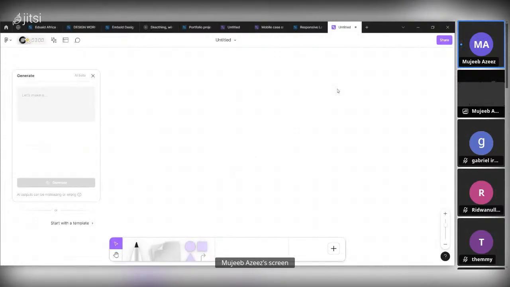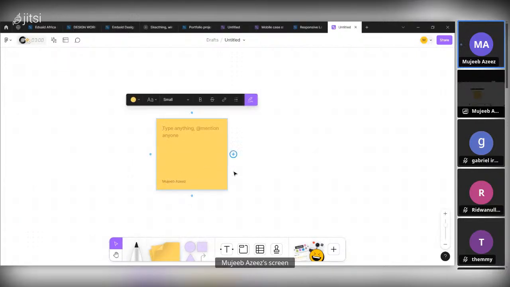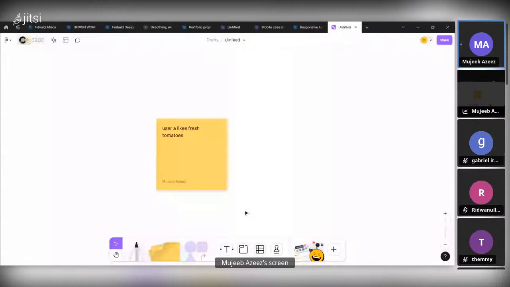So this is used for collaboration, for thinking, for whiteboarding. There's what we call the whiteboarding section in design, whereby you share ideas and take notes. You can use it to create sticky notes, just like whiteboarding. You can say, okay, user A likes fresh tomatoes. You can see the name is there now.